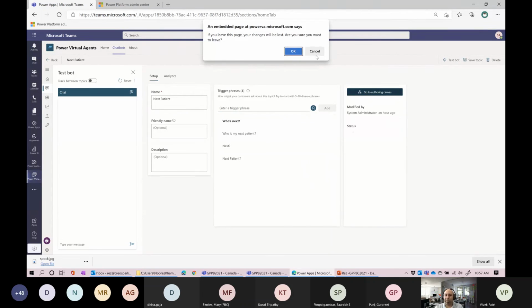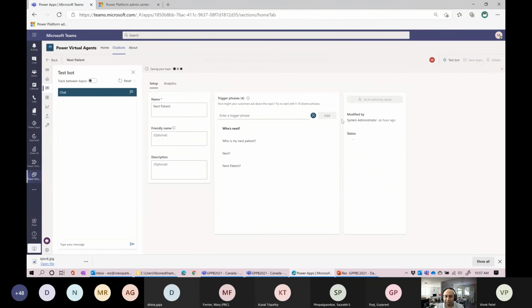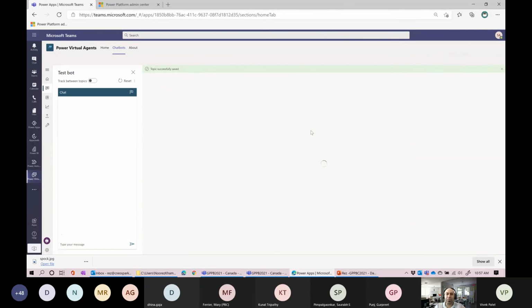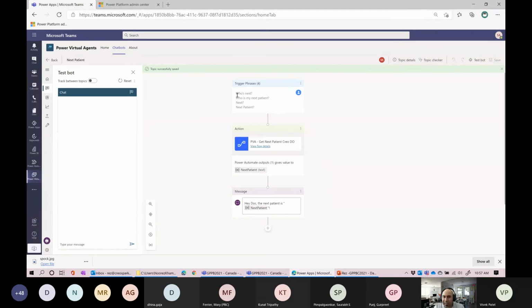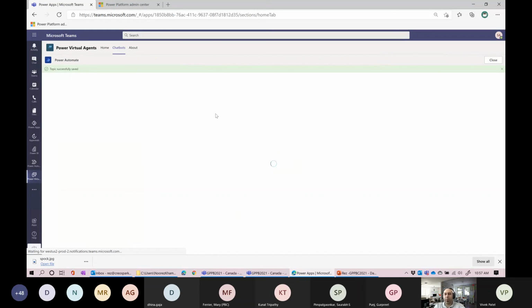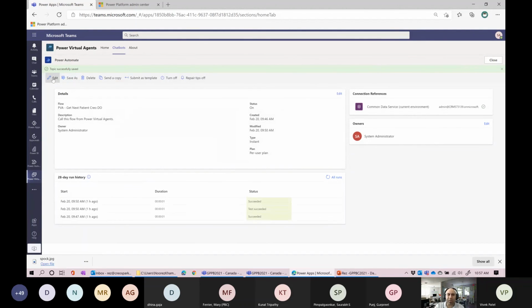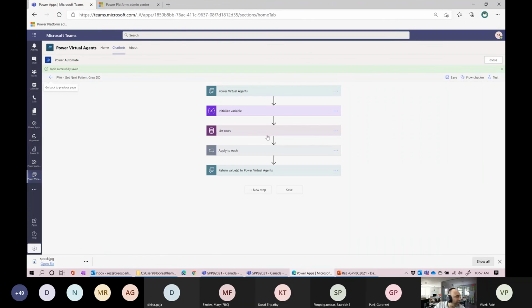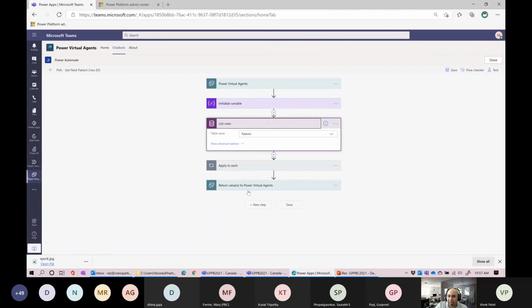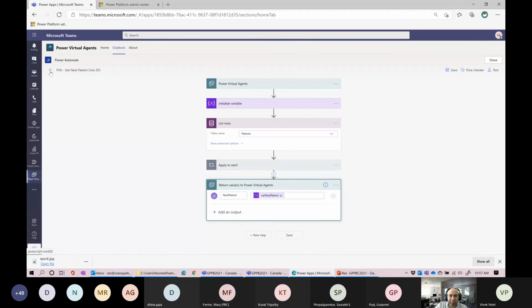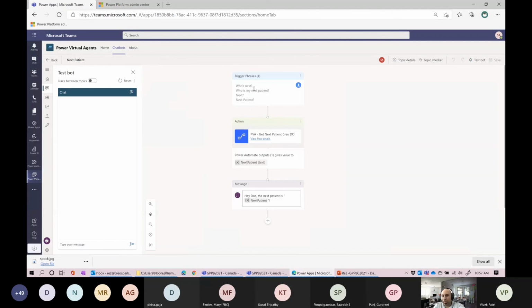From here, we're going to go to the authoring canvas. We could save the topic, and then we can go to our authoring canvas. That authoring canvas is where we're going to hook it up to that Dataverse database. So here is the trigger phrase for that. Here is the flow that goes to the Dataverse database and gets that information. If I look at this flow, what it's doing is querying the Dataverse database to get all the patients, the first one that's coming, and returning it back to the virtual agent. So now if I go back here, the trigger phrase is this, the action is this to get me the next patient, and I'm giving a response of, hey doc, the next patient is this.